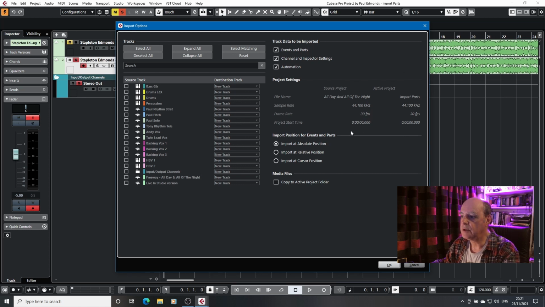It will tell you whether your project settings match, and you can import the cursor position, the relative position to the original project start time, or the absolute position regardless of the project start time. That's more important if you're dealing with an offset time code for the start being not at 0. And you can copy any MIDI files to the active project window. As you can see, you can import MIDI files or instrument tracks, and you can import audio.